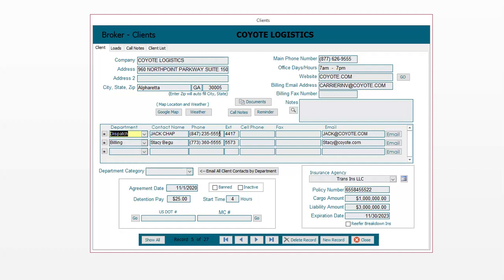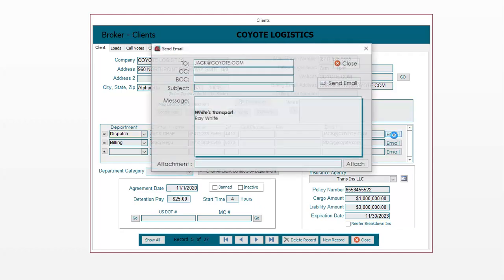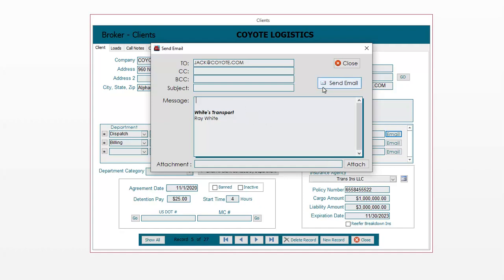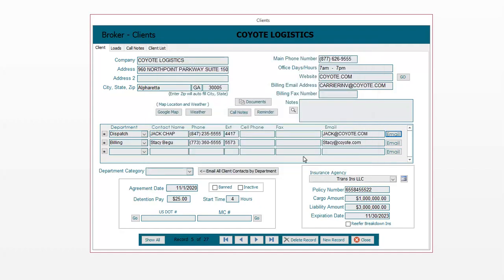Keep up the name, phone, email, and then that way if you need to email one of them too, just click the button beside it. It will automatically enter their email address. Just put a subject, your message, and you may have a PDF document or something like that you need to attach to it. Attach it in there, type your message, click send. It'll send them an email right then.